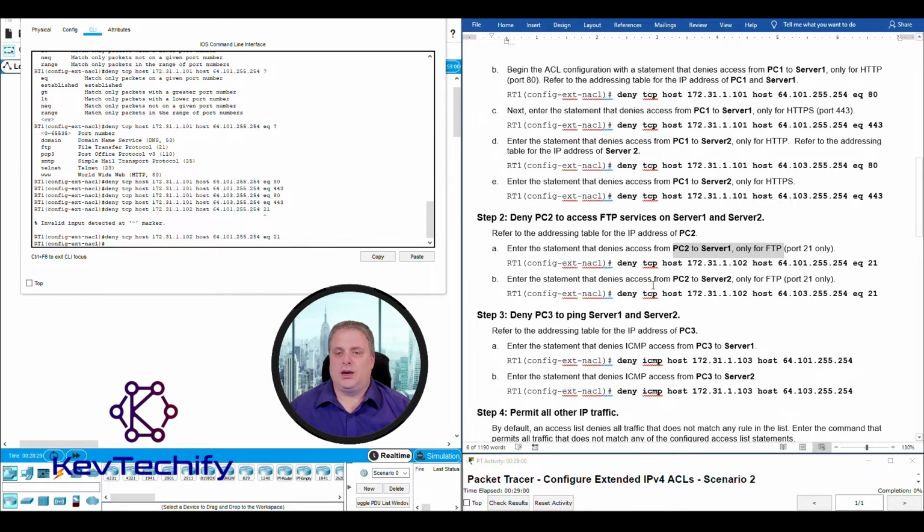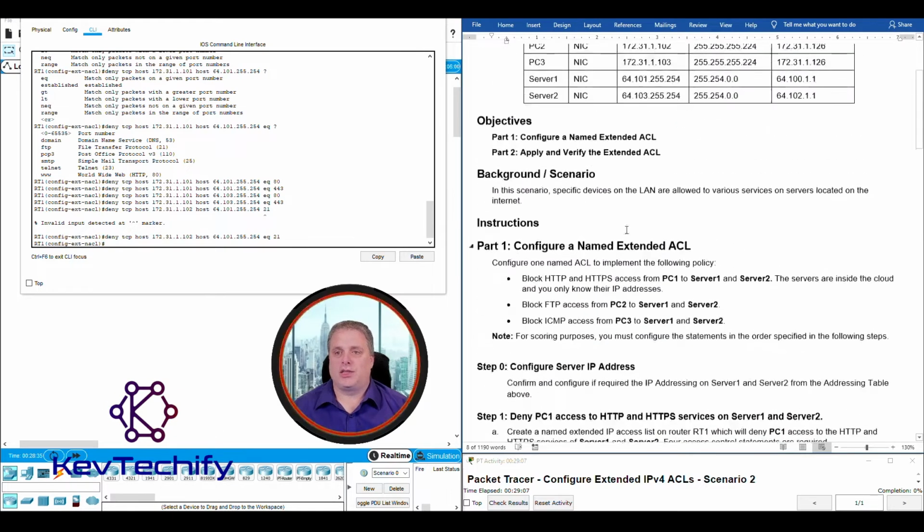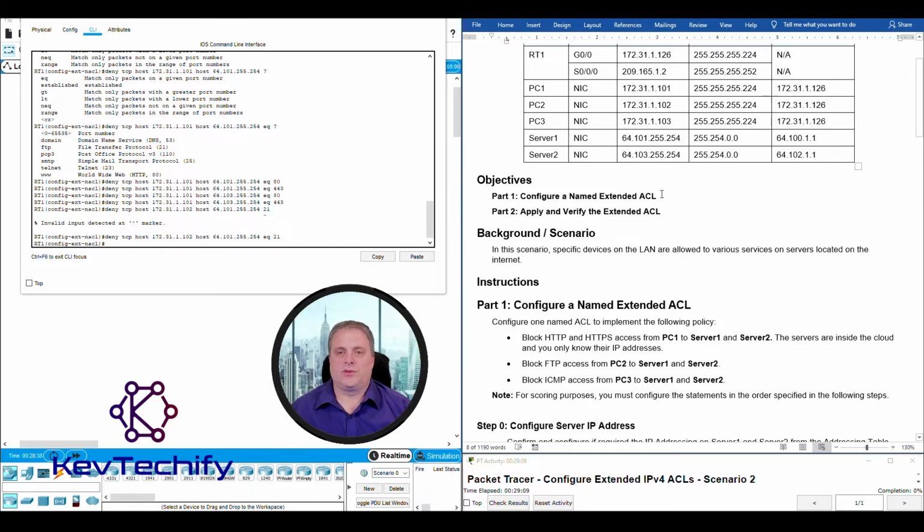Step 2B here is from PC2 to server 2 for FTP. Once again, if we look at our addressing table, the only difference between server 1 and server 2, which these two access control entries, that's the only difference, is the second octet of the IP address. We need to change from 101 to 103. So back here in our CLI, I'm going to hit the up arrow once, left arrow over to that octet here of the destination IP address and change it from 101 to 103.